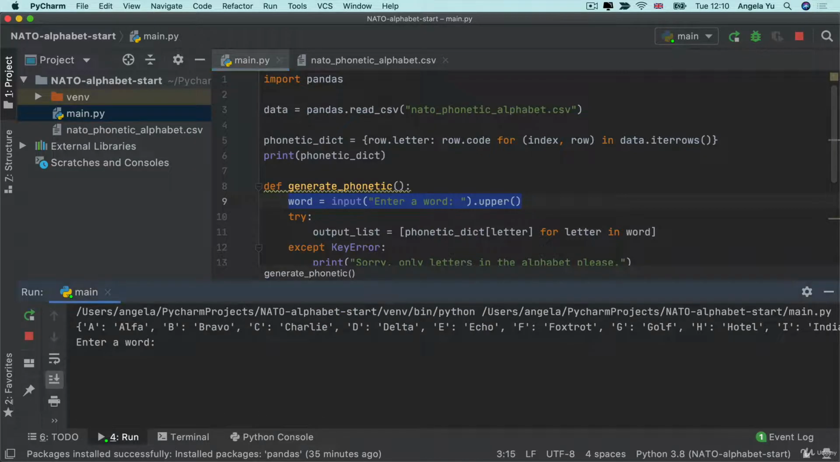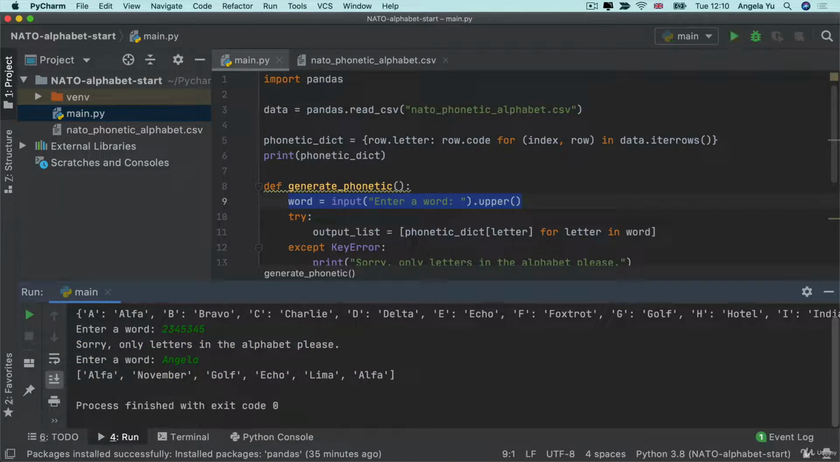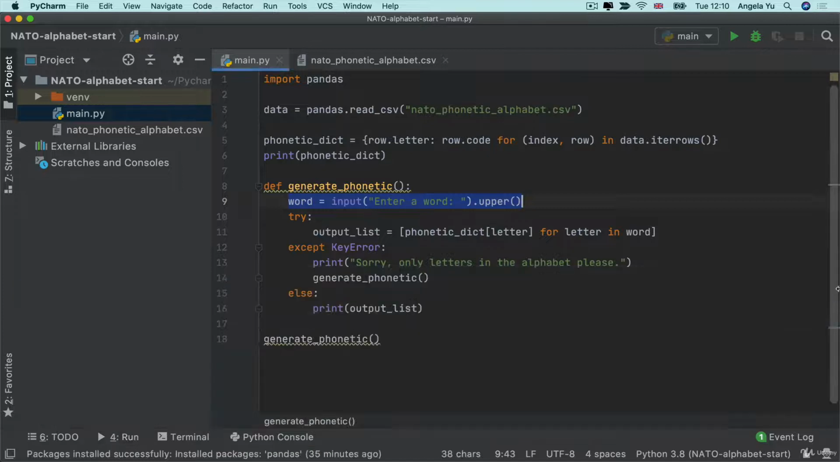So now when we run our code, it won't generate any errors, but instead it gives me some feedback and tells me to enter another word. So this is more of a real life implementation of error handling, making sure that we are validating and checking the user's inputs and addressing these situations ahead of time using exception handling.